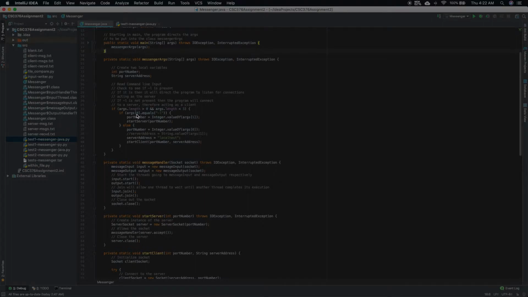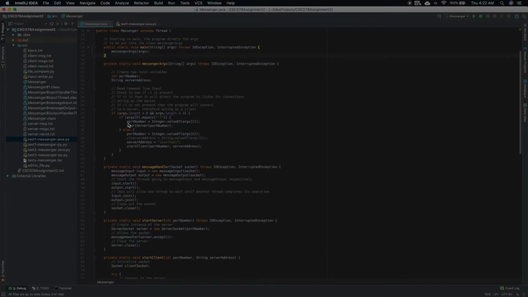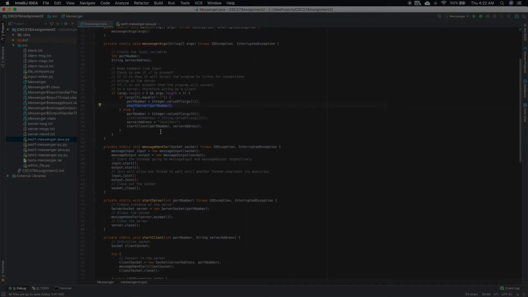Once it has that information, it looks at the positions on the command line. If in position 0 it is equal to -L, then it's going to act like a server, and if it's anything else, then it's going to act like a client. If it is going to be a server, then knowing ahead of time, the port number will be equal to the arguments at position 1, and we give that port number to start server.